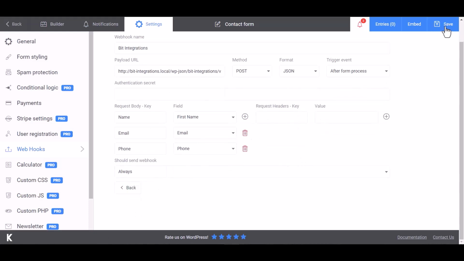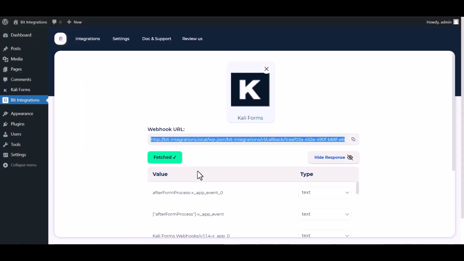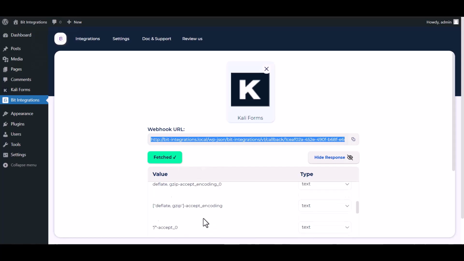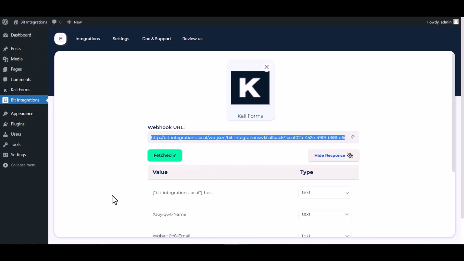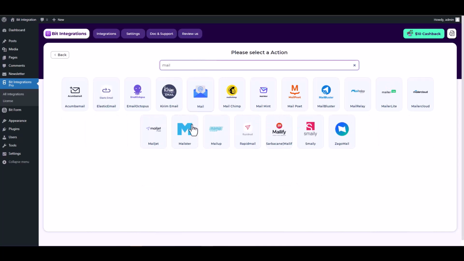Save. Test. Test done. Now go to Bid Integrations dashboard, and here you can see the data is fetched successfully. Set actions. Search and select the action Mailster.